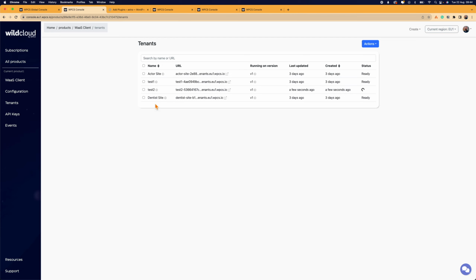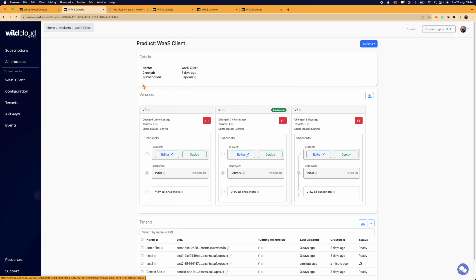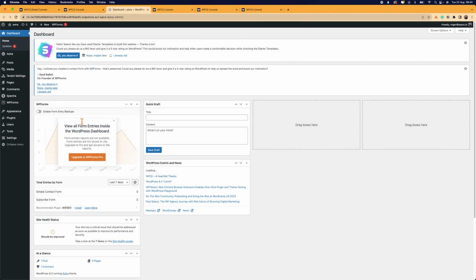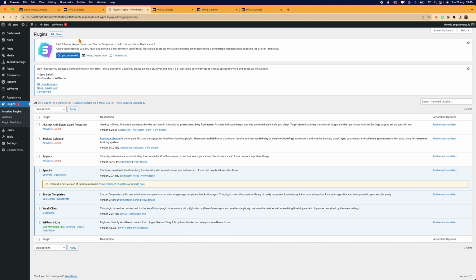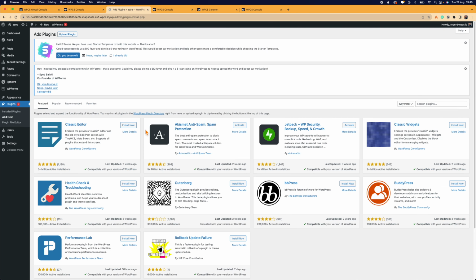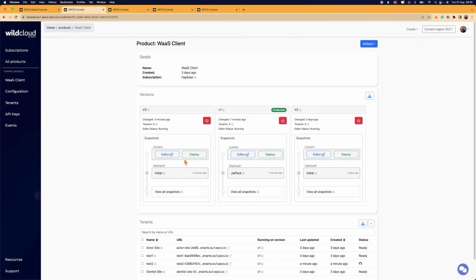So as we wait to spin up these sites, let's go back to our version number 3, open up the editor to it. Let me just close the other version for now to not confuse ourselves. Go back to the plugin overview and add a new plugin, or just a couple actually. Just do this. All right, so we're now installing new plugins, and after these plugins have installed, we will go back to the console overview, which is right now, and deploy another snapshot.